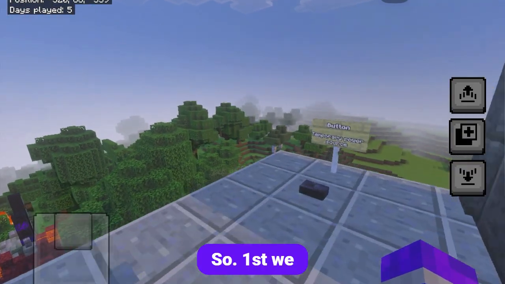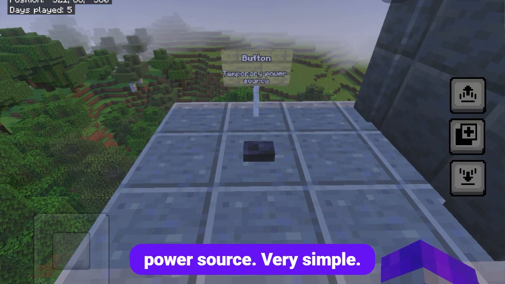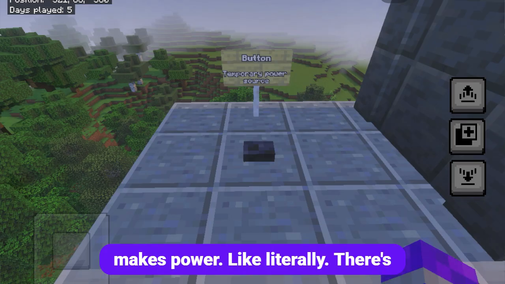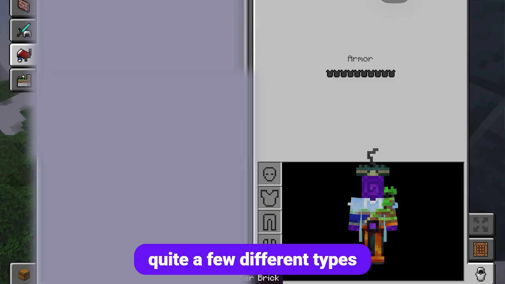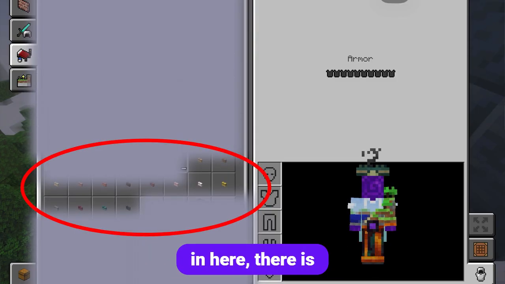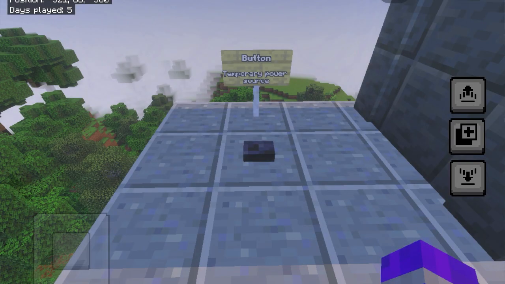So, first we have a button. Temporary power source. Very simple. You push it and it makes power. Like literally. There's quite a few different types of buttons. If you go in here, there is 1, 2, 3, 4, 5, 6, 7, 8, 9, 10, 11, 12, 13, 14 different types of buttons.